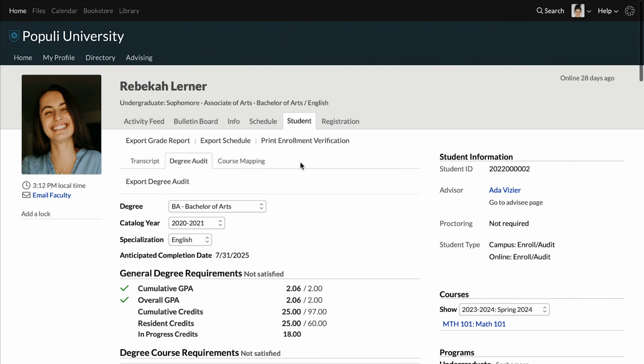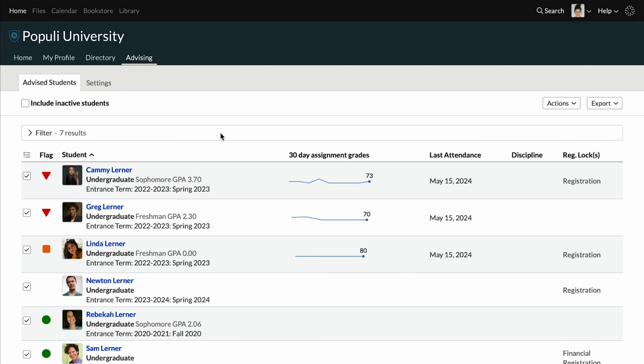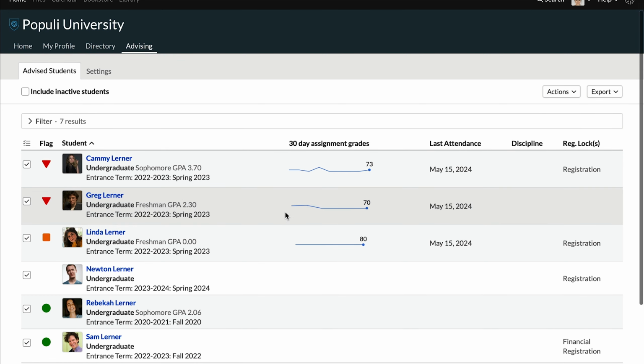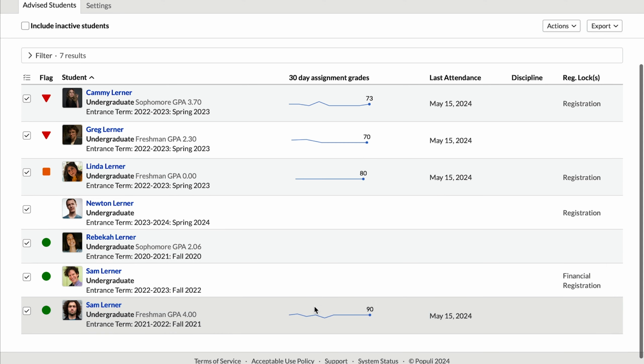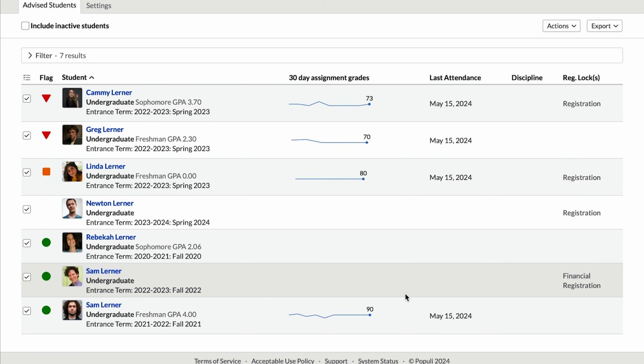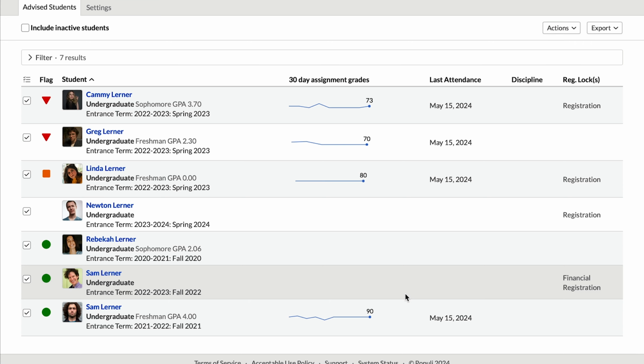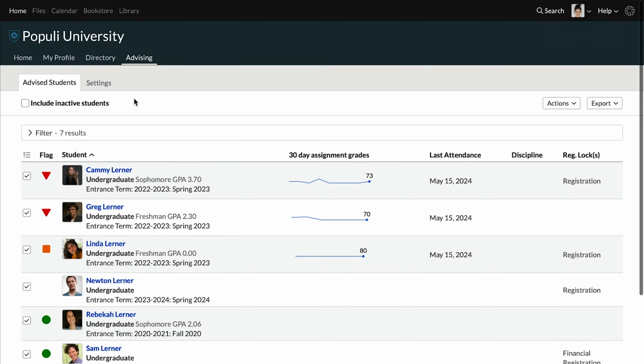We've been looking at the student profile, but there's a whole tab in Populi dedicated to advising, and it contains the Advised Students Report. There's a bunch to look at here. The goal is to get a quick impression of how your advised students are doing. We have this line graph that shows the last 30 days of each student's assignment grades, and that's anything they've received a grade on in any of their enrolled courses during that period.